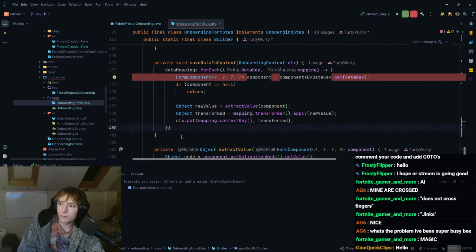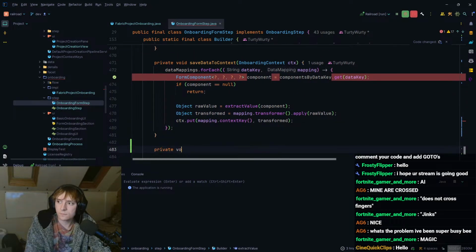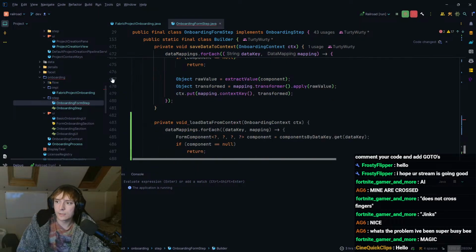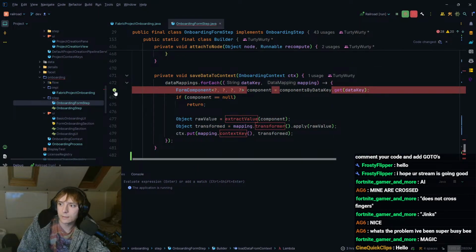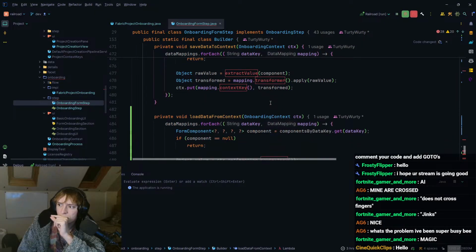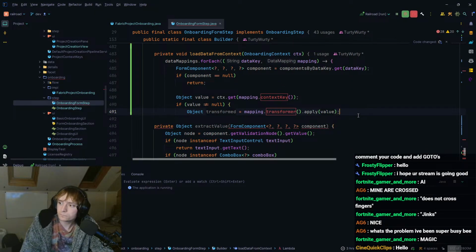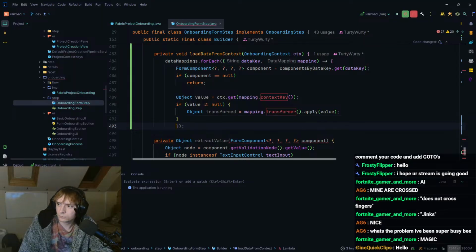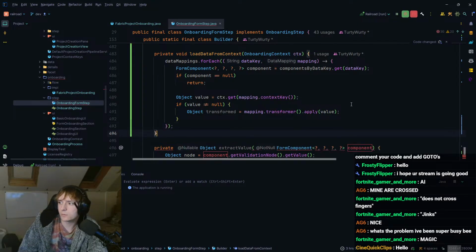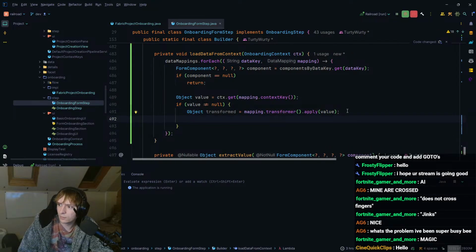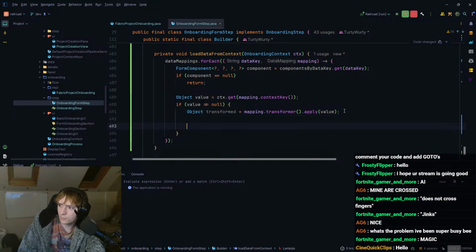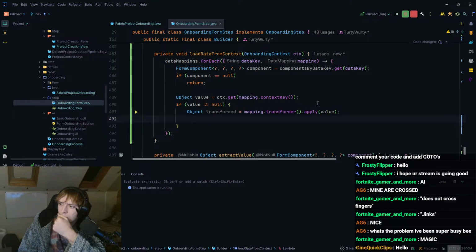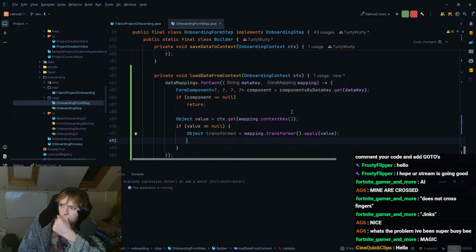Okay, and we create a private void load data from context, and maybe Copilot can get it right. It might not. Object transformed. Okay, let's just fix the errors so we can see what it's doing. So what is it doing? I don't know. Let's figure it out from scratch.